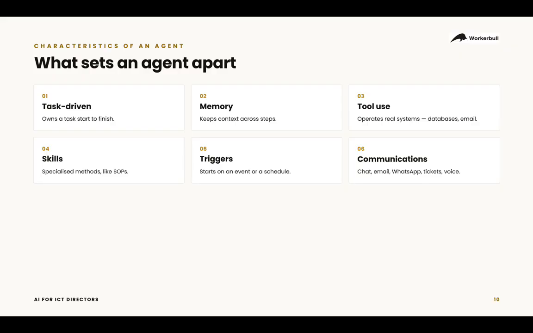Then we have the fourth one, skills. These are specialized methods. Think of them like standard operating procedures that show you step by step how you do work. That same way you give AI skills, showing them step by step how to do work. You can create this yourself and give it to the AI agent, or you get the AI agent to create them for you.